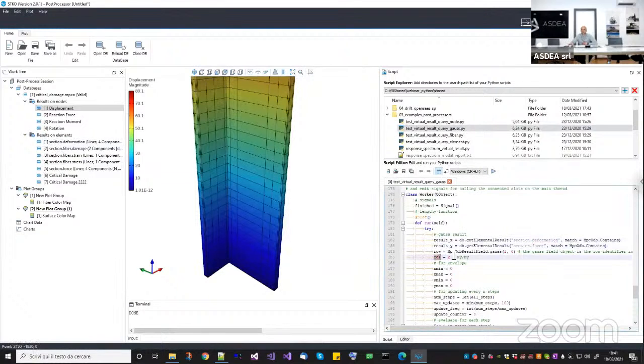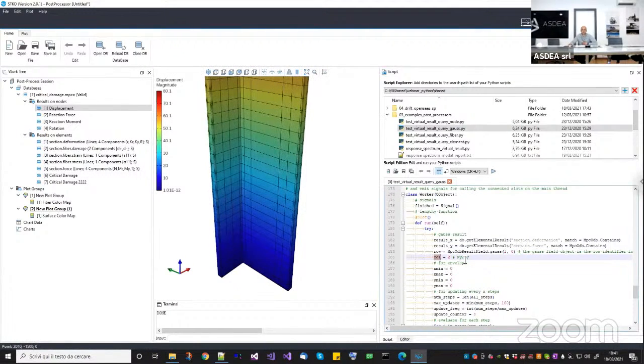The column, once again, is an index. And it is equal to 2 because moment about the y-axis and curvature about the y-axis are actually the third component of the force vector of this kind of beam. So that's why 2. Remember, the column is 0 based.